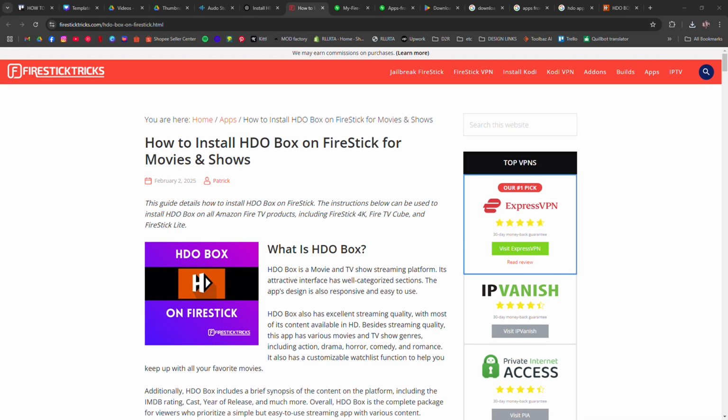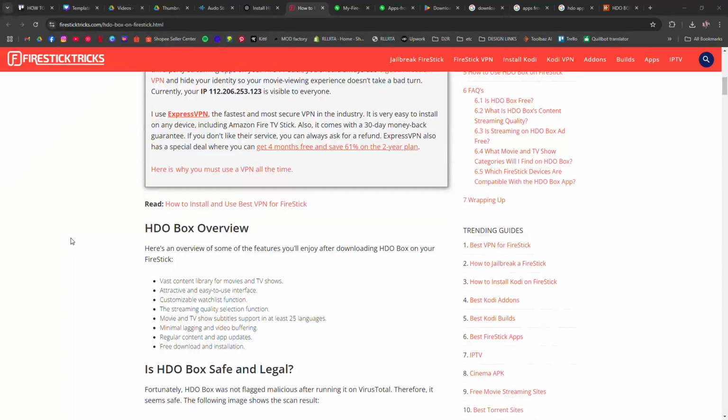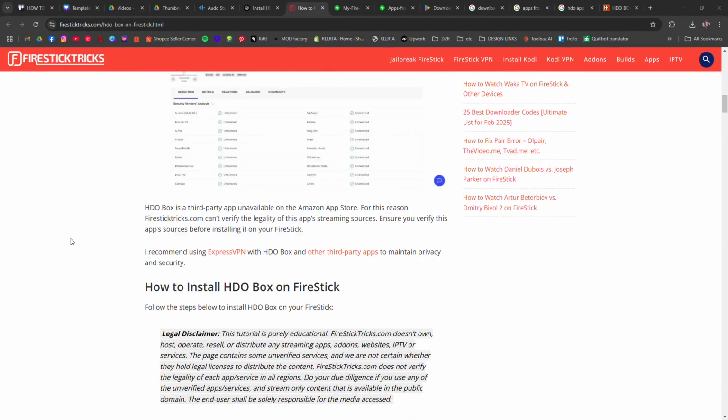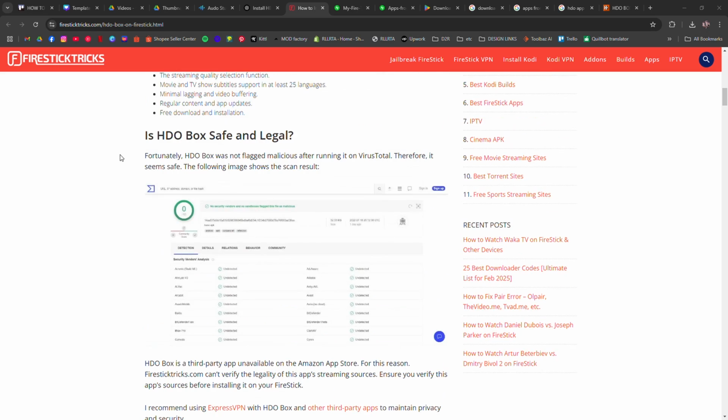How to easily install HDO Box on Firestick. I'm going to tell you the fastest way to get HDO Box on your Firestick. First, make sure your Firestick is connected to the internet.